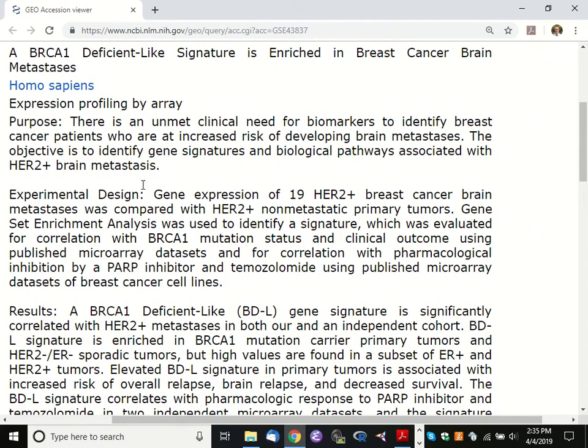Look under experimental design. Gene expression of 19 HER2 plus breast cancer brain metastases was compared with HER2 positive non-metastatic primary tumors. Gene set enrichment analysis was used to identify a signature, and so on. Okay, so that to me is suggestive that we have a total N, if we count all of the different samples, of 38. Is my math working?